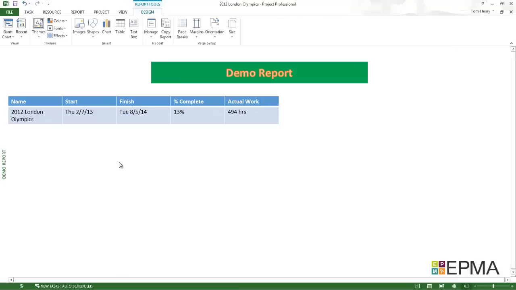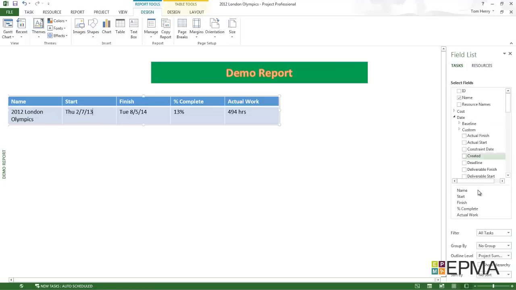But for now, I'm just going to leave it at that. You can see how that works. You just click in the chart, and then you can select from the field list.